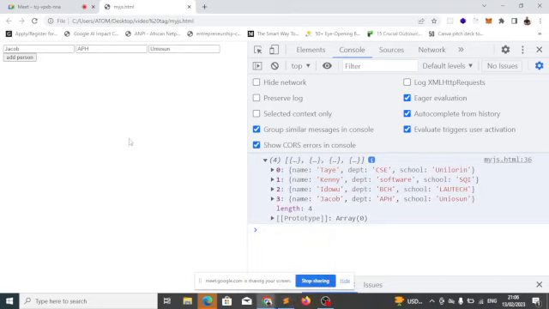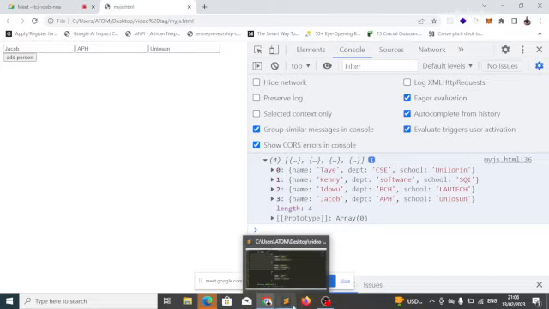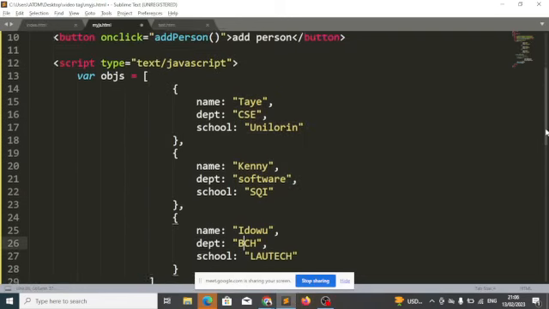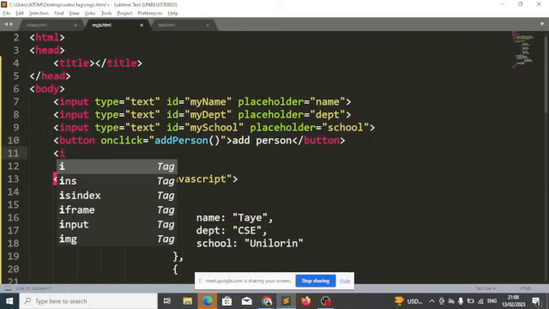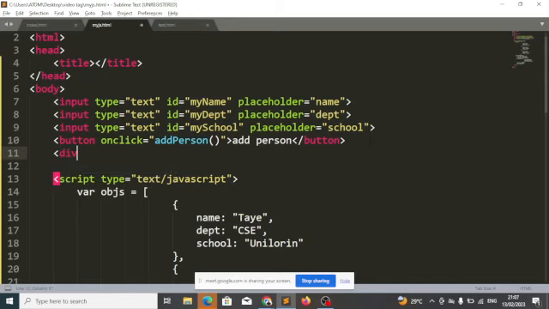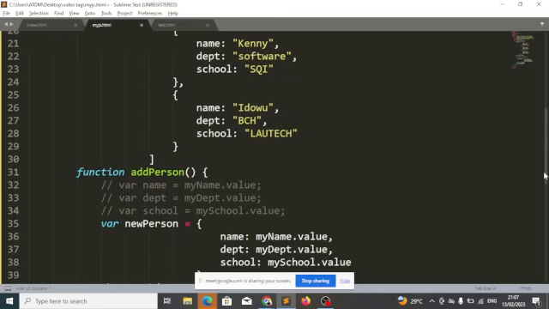Let's now say we want to display all of this on the browser. So let's create a table. Let's say we have a div, and let's give this an ID of display. We can display it inside this div. We can just display name, department, school, name, department, school, something like that. So let's display all of them.